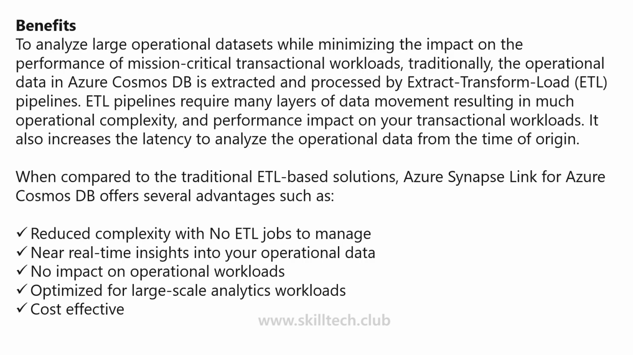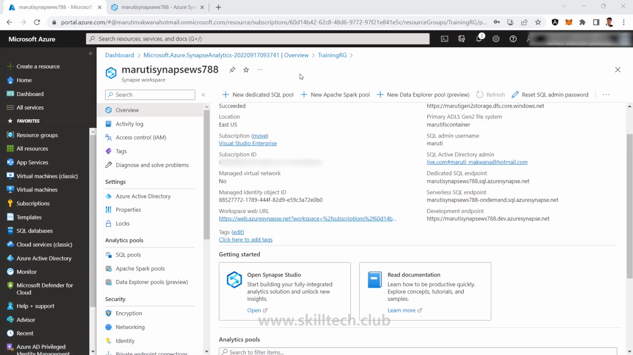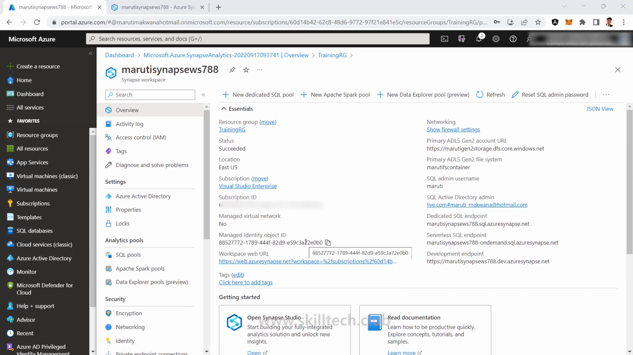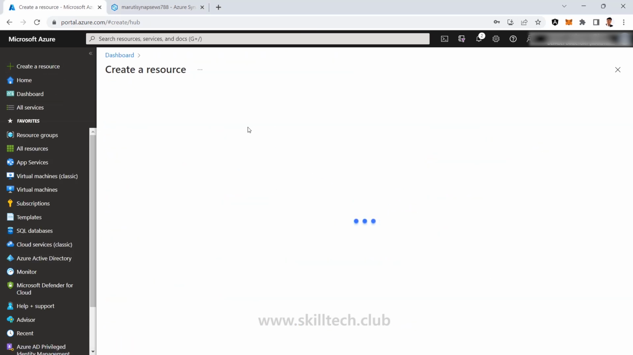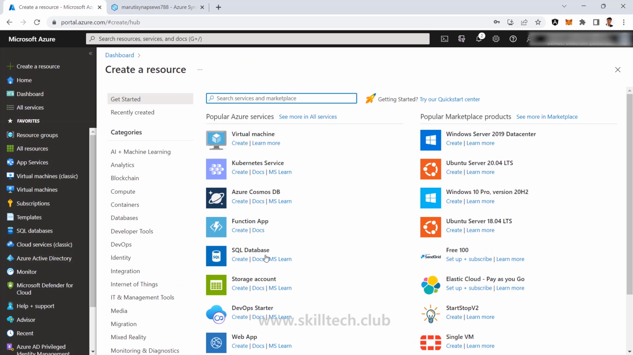This concept you have to be very clear with. Let's focus on this practically. I'm there in my Azure portal. My Synapse Studio is already created in the previous videos actually. I'm going to click on create resource, and without wasting time, I'm going to create my first Azure Cosmos DB.